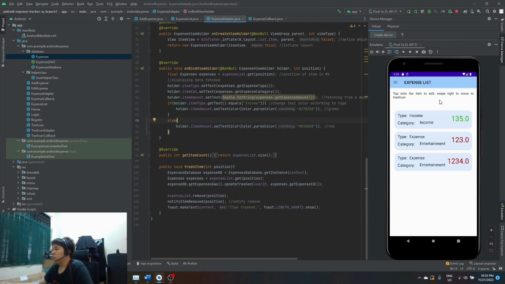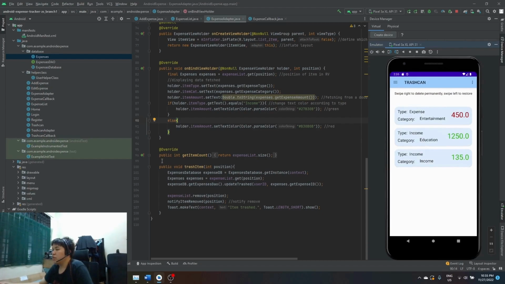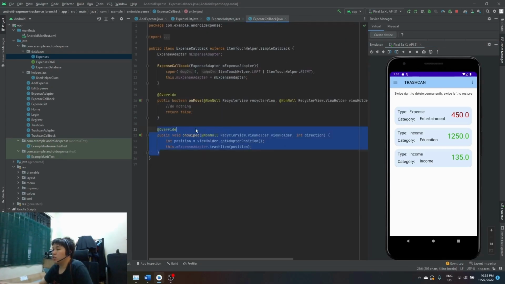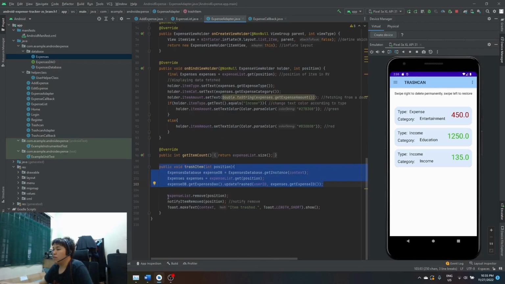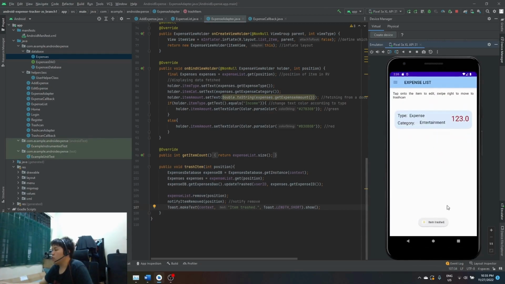So for the code part of swiping right to move into the trash can, it will be this part right here, public void trash item part, and then it will call a function here, this on swipe. It will move it into the trash can's part. So it will have expense list remove position, notify, and you'll create another toast message saying item trashed, like so. Item trashed. All right. Thank you.